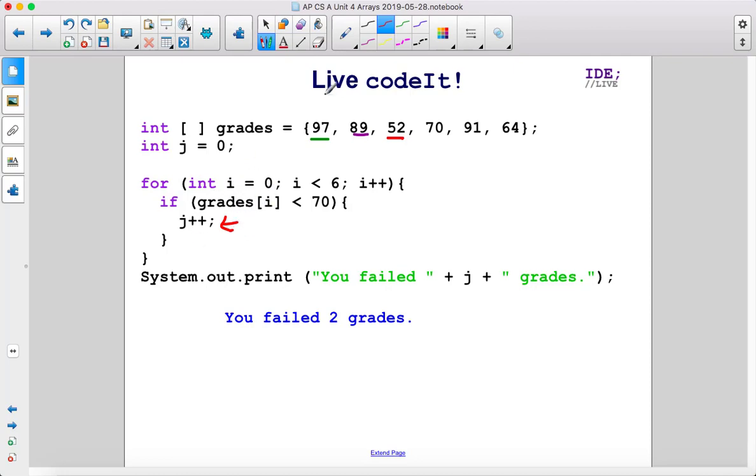All right, loop again. We have i equals 3. Now we have grades[3] is 70, which is not less than 70. Therefore, we do not run the code here. We start the loop again. All right, next we have 91, which is not less than 70, so j remains at 1. Finally, we have 64, which is less than 70, so j is incremented one more time, giving us a j value of 2 at the end. So you failed 2 grades.